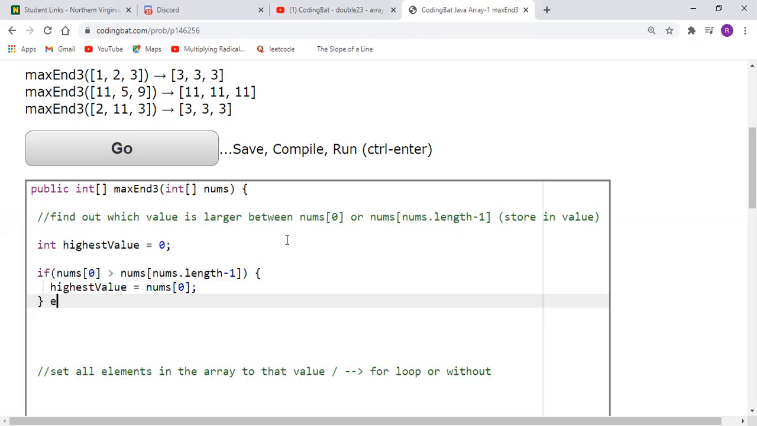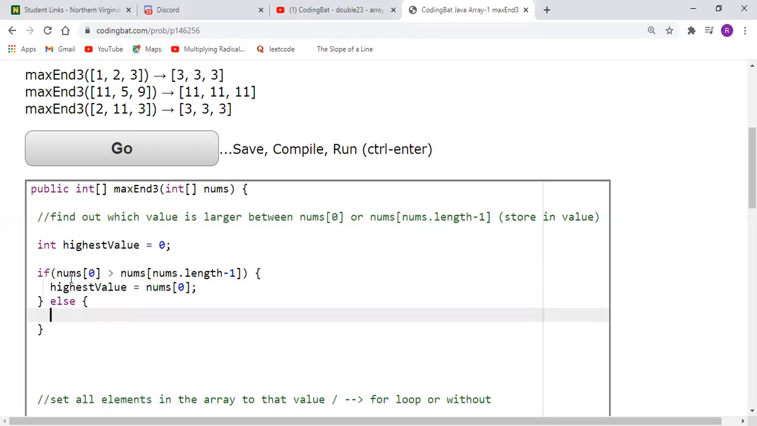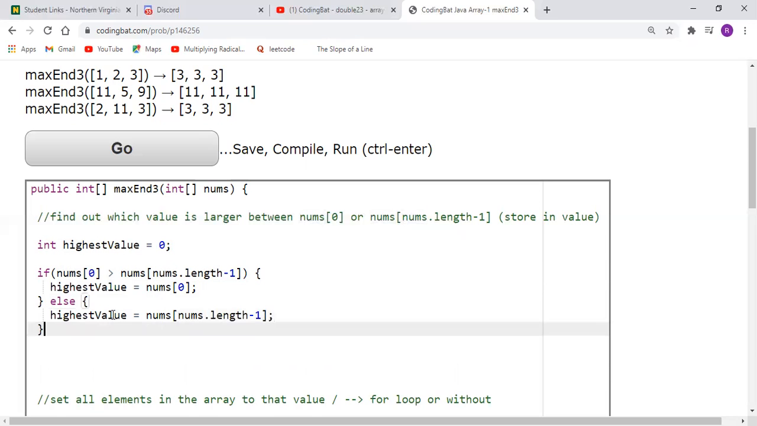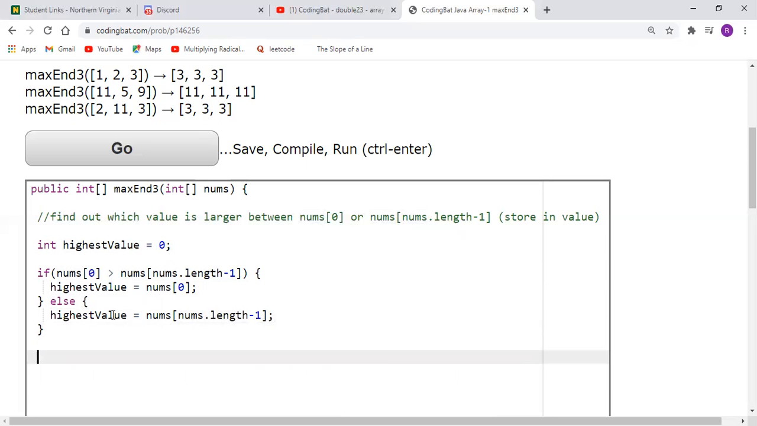Otherwise, we assume that nums of sub 0 was not in fact greater than nums.length minus 1. In that case, we'll essentially just set the highest value to be equal to the other value that we had, which was, of course, nums.length minus 1. So by now, I think we figured out which value is higher.